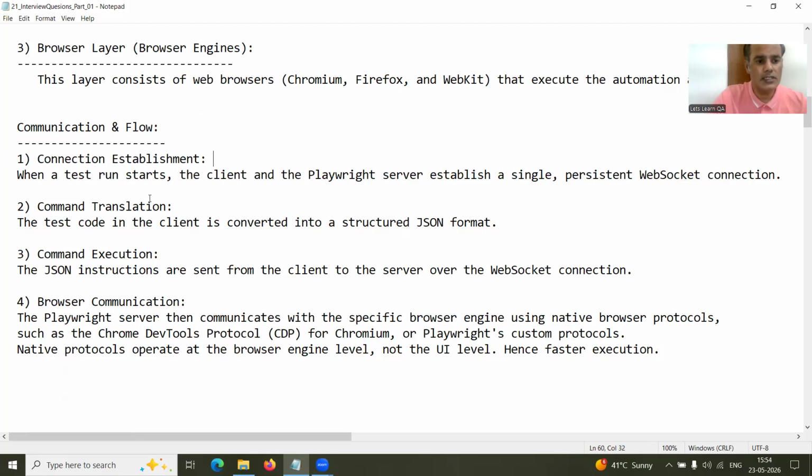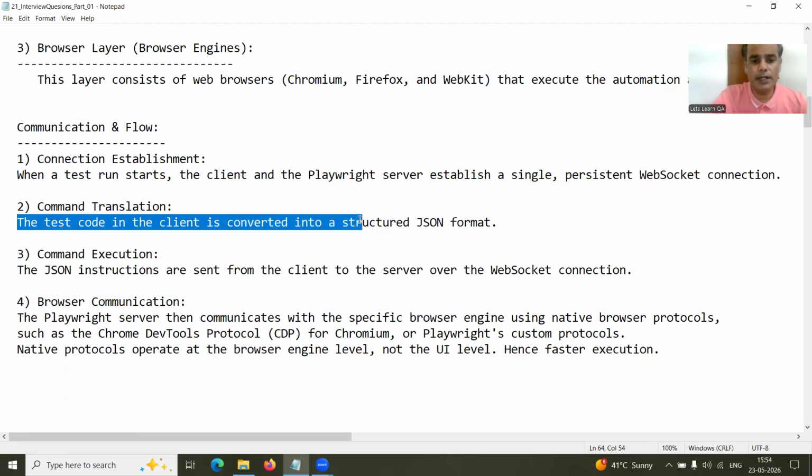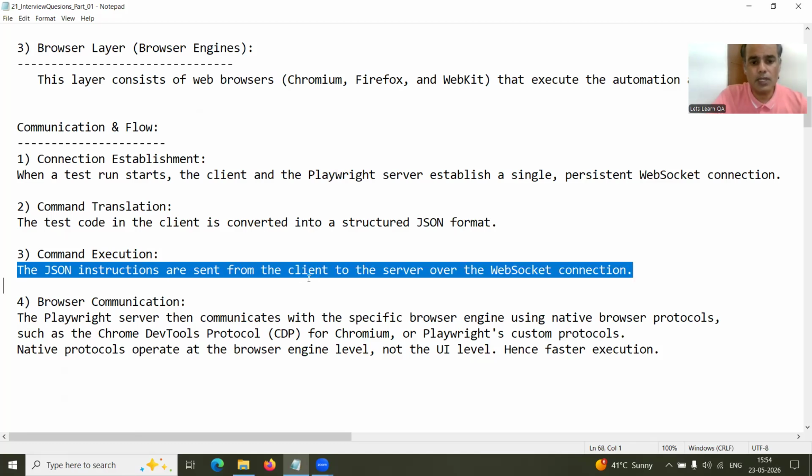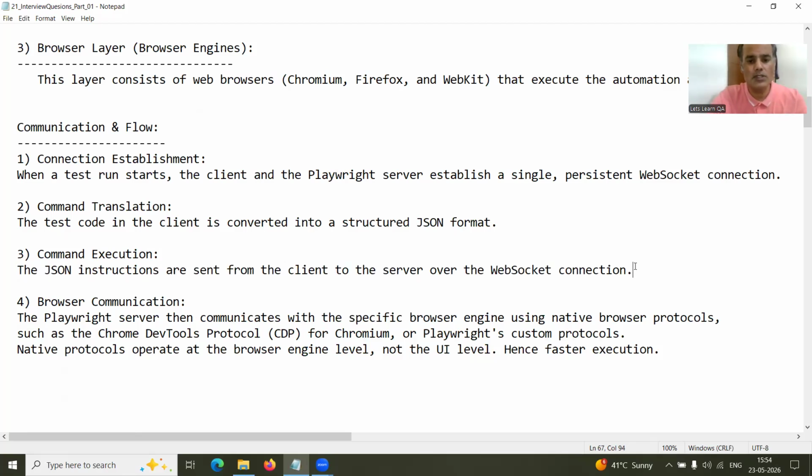And once connection is established, the test code in the client is converted into the structured JSON format. Then the JSON instructions are sent from the client to the server over the WebSocket connection. Then once the instructions are converted, they are sent from the client to the server. The next step is, once it is sent to the server, now the server will send it to the browser.